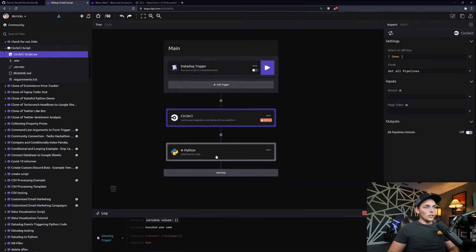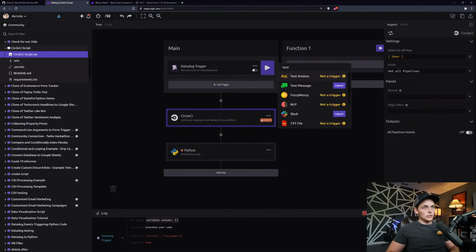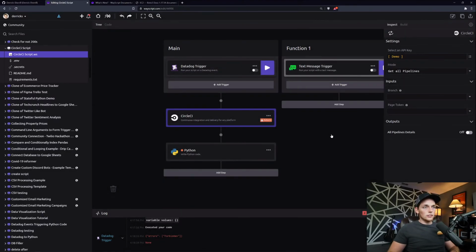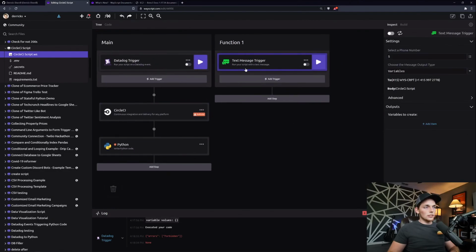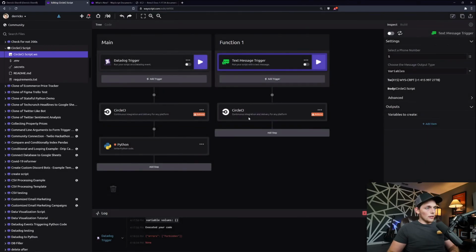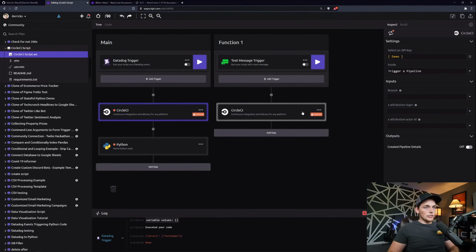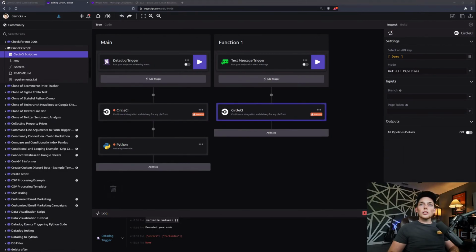But we don't want to do that automatically. What we want to do is have a text message trigger where we can send a message. And this might change too. We might do a phone call and approve it. So Circle CI, I believe this one will be build a job. Trigger a pipeline. And then this one will be approve a job. And we'll need a little bit more code in between there.